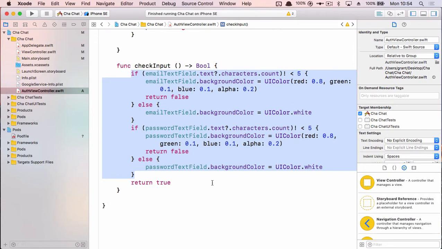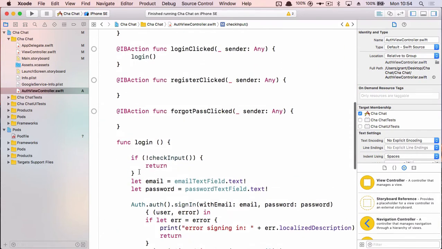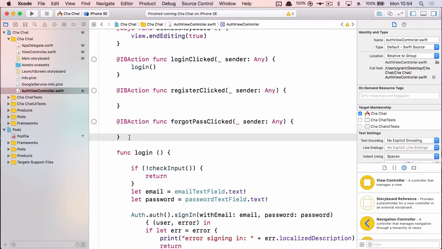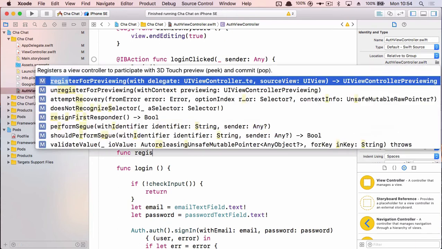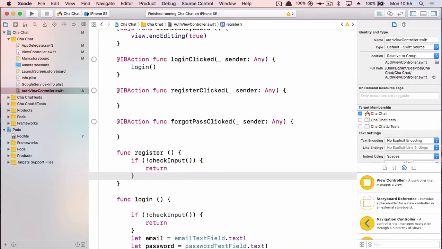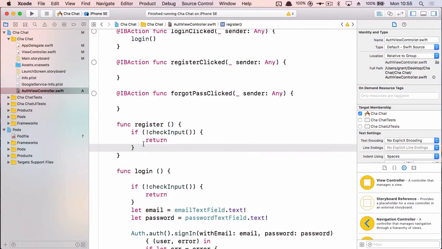Right, so we've got that little check input, and we can copy this check input here, and we can put it into a new function called register, and paste it at the top here. So now we have our check inputs sorted.